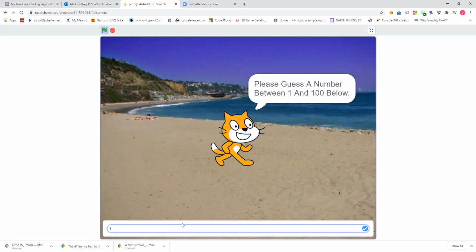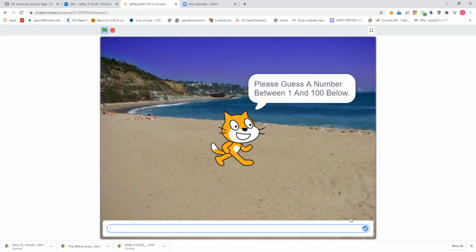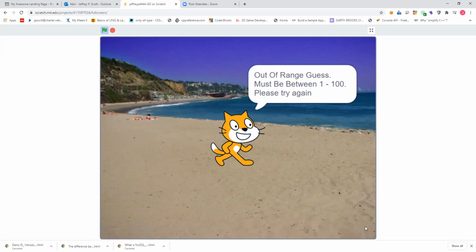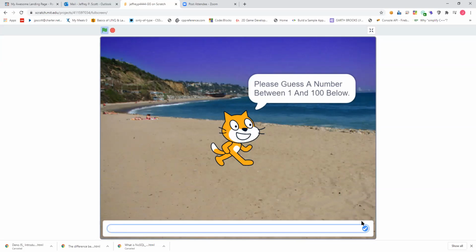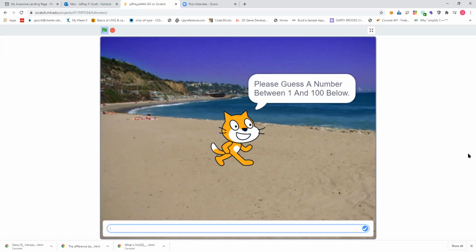I'm going to put in something that's alphabetic in here. Same error message. I'm going to put in again a number that's less than 1. I put in -55, error message. And then I'm going to put in a number that's greater than 100, 111. All of those 4 bad cases, so to speak, they all worked.